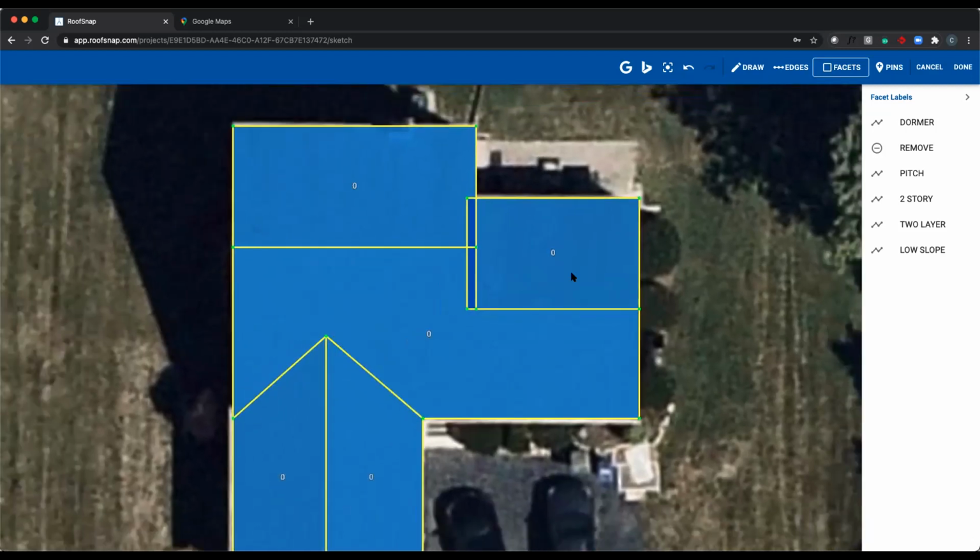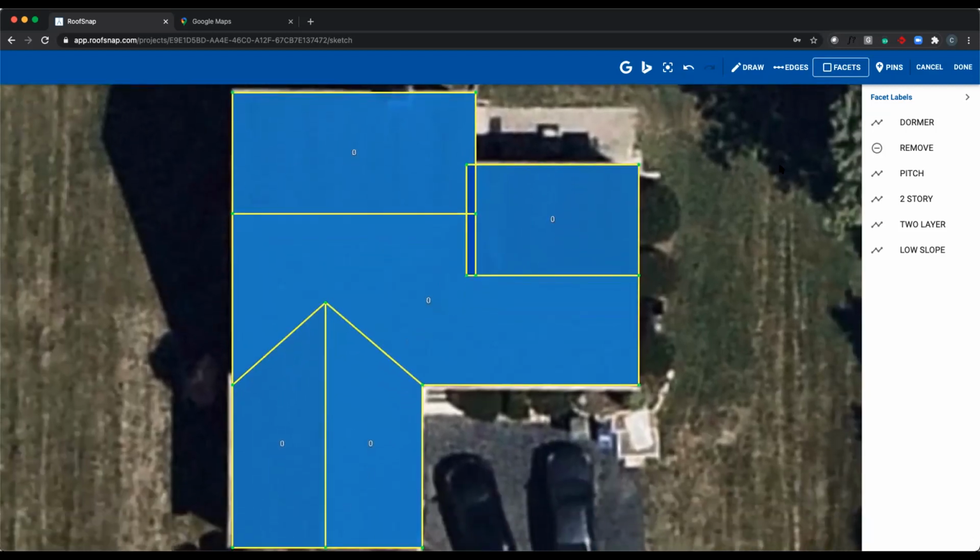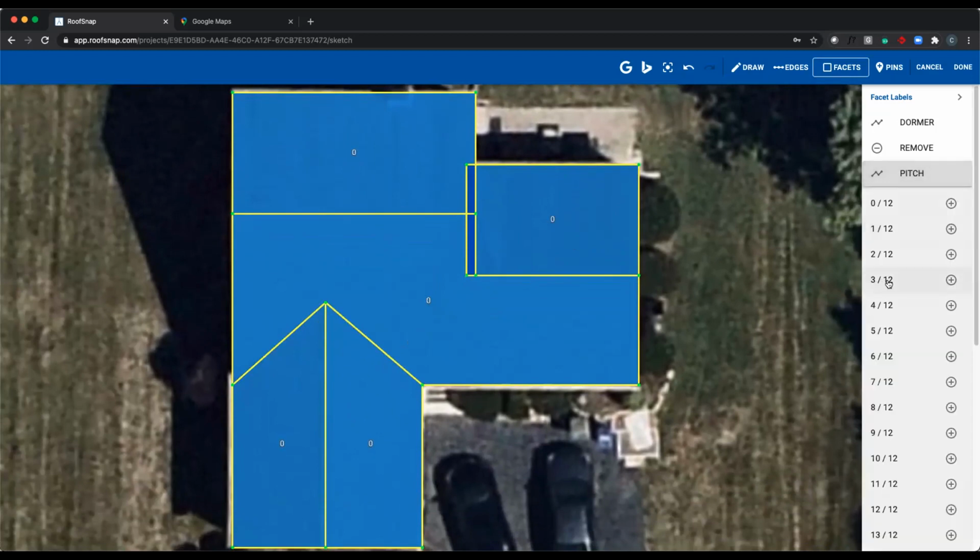And again, like we saw in the slides, you can find the pitch in the iPad version of RoofSnap, or you can verify it when you're doing your on-site inspection. Click on the number and then click on the number inside the facet, and that is how you'll label up the pitch there.